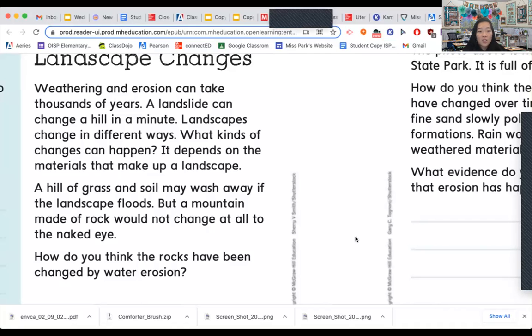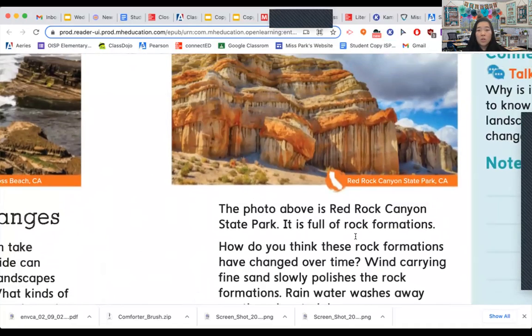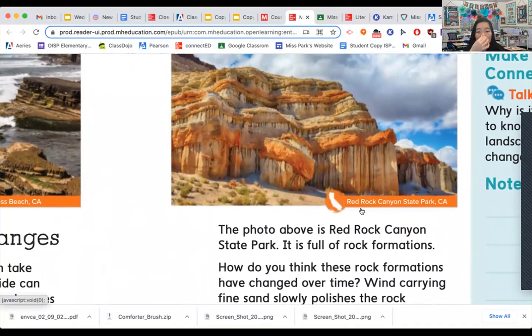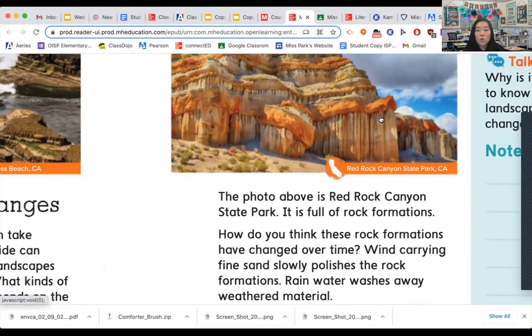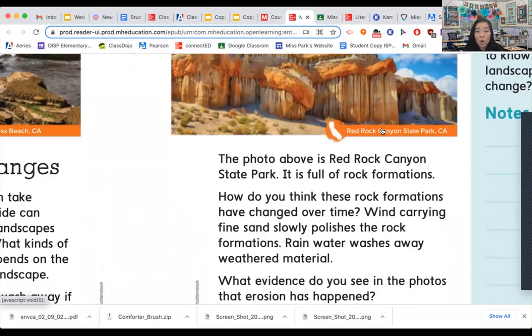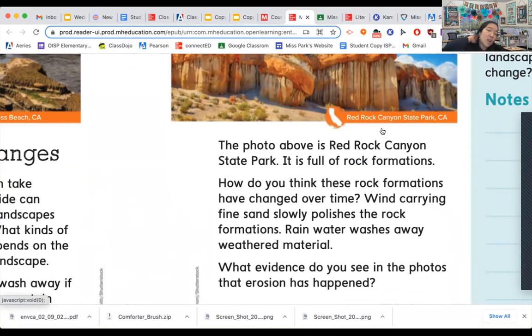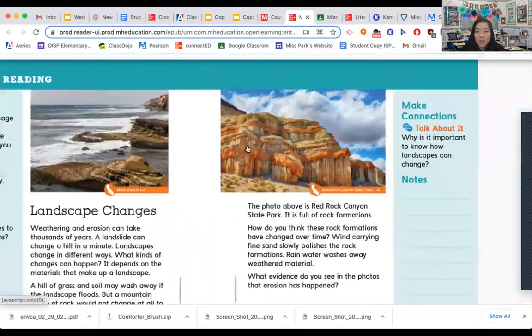How do you think the rocks have been changed by water and erosion? The photo above is Red Rock Canyon State Park in California. It is full of rock formations. How do you think these rock formations have changed over time? Wind carrying fine sand slowly polishes the rock formations. Rainwater washes away weathered material. What evidence do you see in this photo that erosion has happened? You guys can see all of those grooves. You could see how it lines, how there's different parts of that hill.